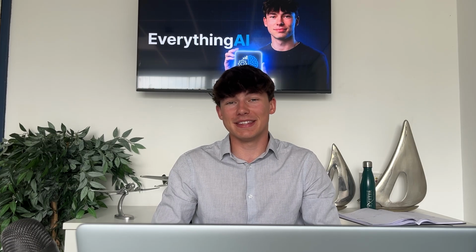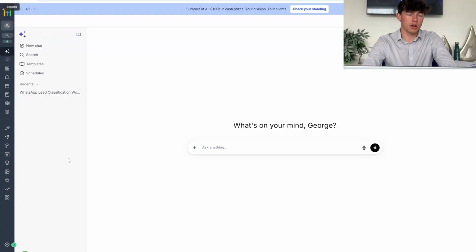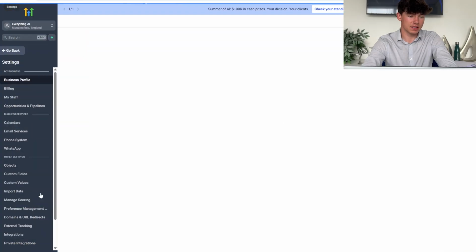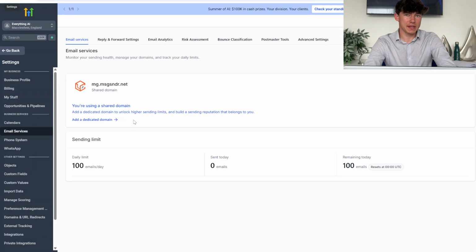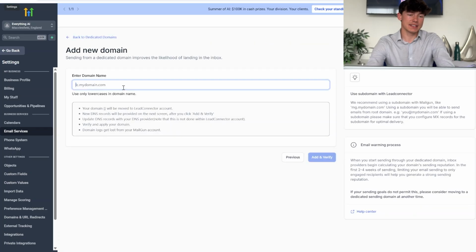Now that that's out of the way, I'm going to show you how to connect your domain inside of GoHighLevel. Once we're in our sub account, we want to go down to settings, and then in settings head over to email services. For a brand new account, you shouldn't have anything in here except a random domain that's shared for you. To link your current domain, press add a dedicated domain. In this box, you want to add the domain that you've purchased through a third party, whether that's GoDaddy, Squarespace, or Wix, whatever domain you've purchased.